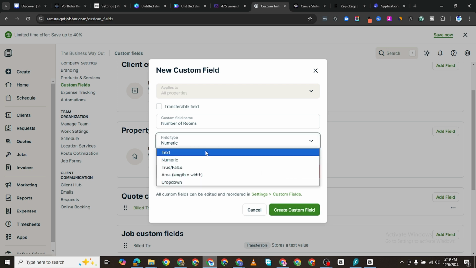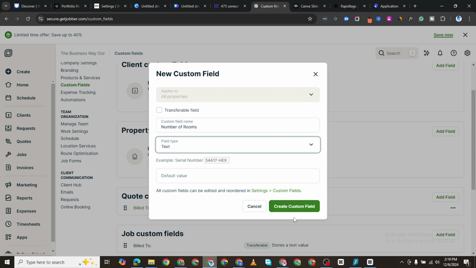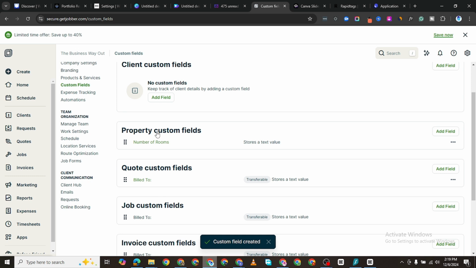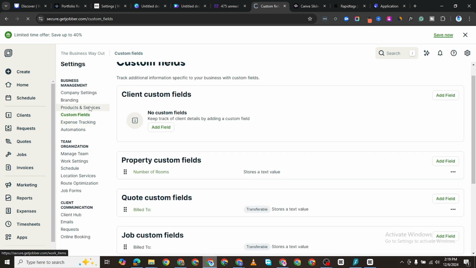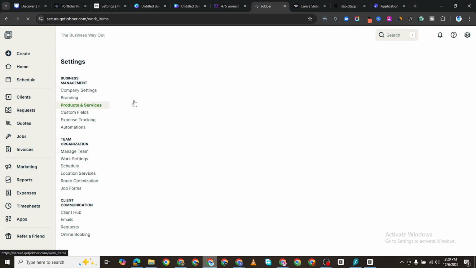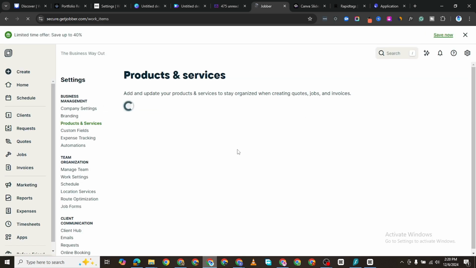Let's say we'll just make it a text, and they're going to have to fill this particular number. It's good, and make it transferable. Make sure you make it transferable. Now, for your products and services, this products and services tab, we'll come to this tab.